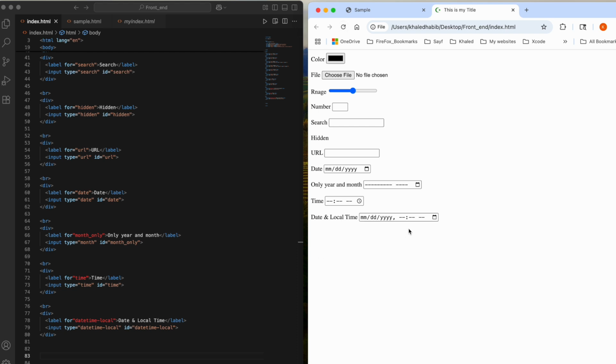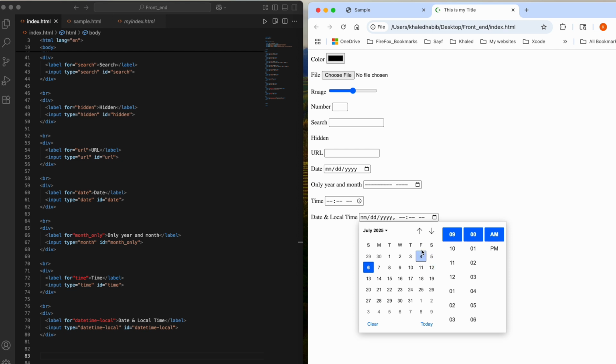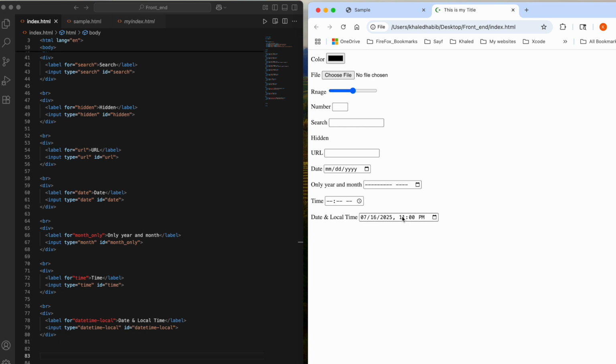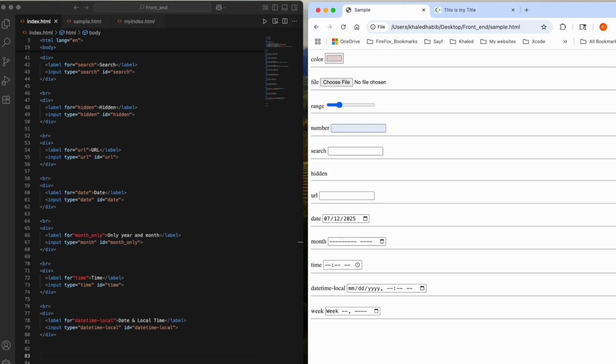Now you have in this input, when you click on the icon here, it's going to give you the date, and then you can pick also the time. So you can pick a date, you can pick a time, you can change the PM, then you have the date, July 16, 2025, 11 p.m., and so on. Okay, another thing we can do is the week.